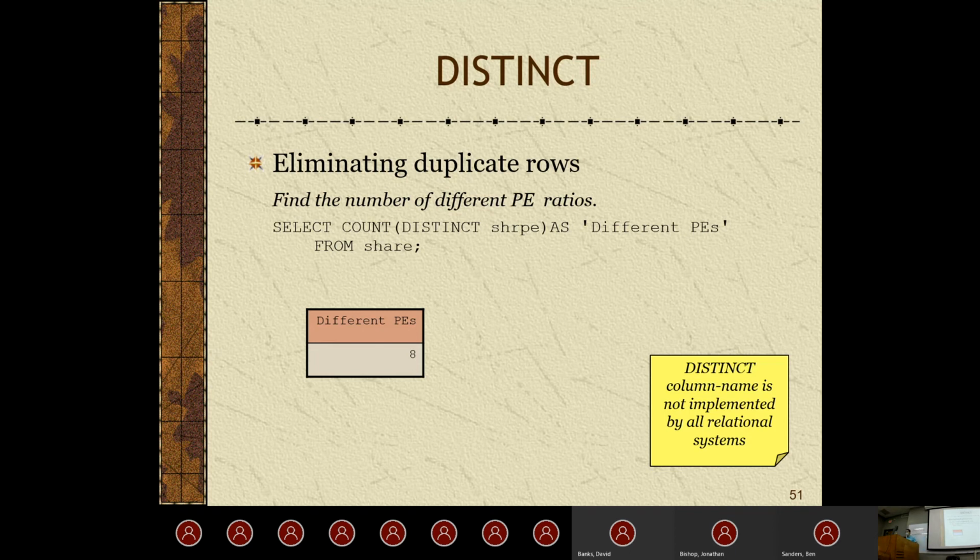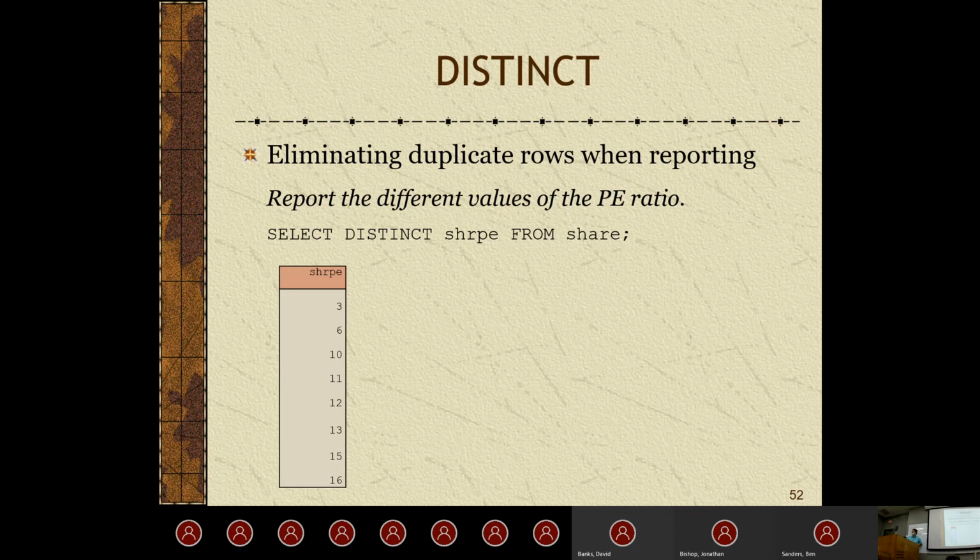So all we have to do here is just do select count, open parentheses, distinct. So distinct, of course, being a word that's not within quotes, that's going to be a modifier there. Share price to earnings as different PEs. You can put anything you wanted to there. So you're casting this value as something. You could call it anything. I'd recommend you call it something logical. You could call this unique PEs. Certainly something you could do from the share table. So that's certainly what we're doing there.